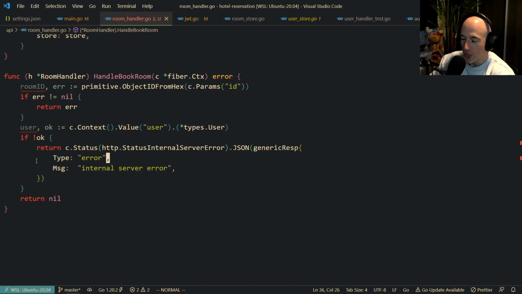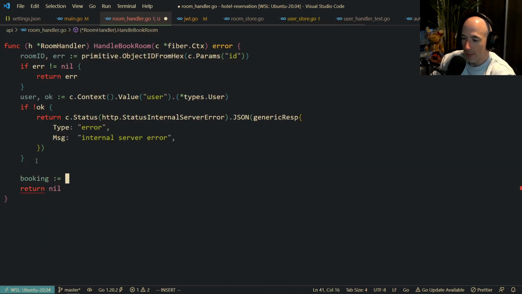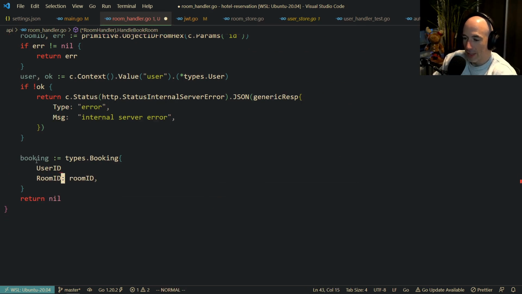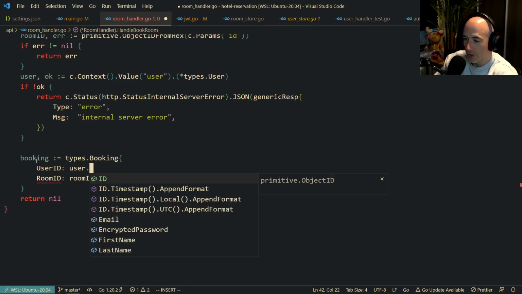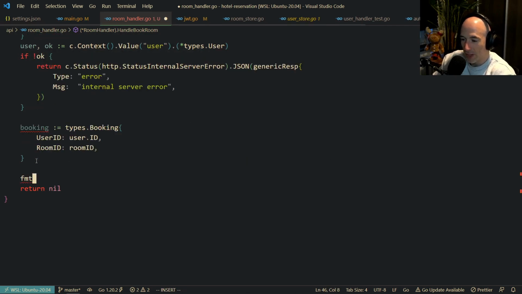Then we have a user. That basically means we can make a booking, right? You could say the booking is going to be a types.Booking. Of course, we need to do the params, I know, but I just want to show you that we're going to have this room ID. It's going to be the room ID. And then the user ID is going to be the user.ID. Of course, we need more stuff, but we're going to just print that out so we can see what's going on. And we're going to print out the booking right now.